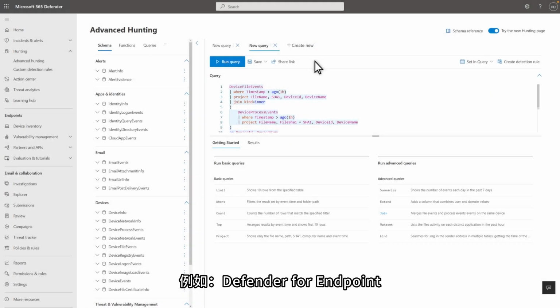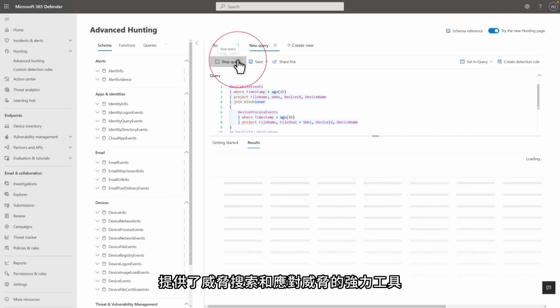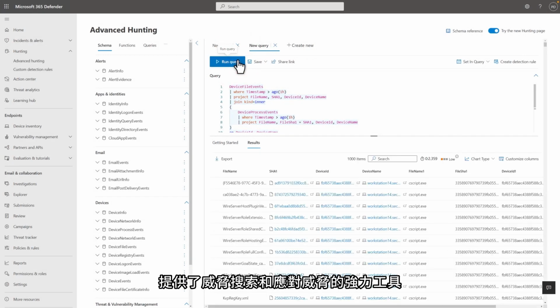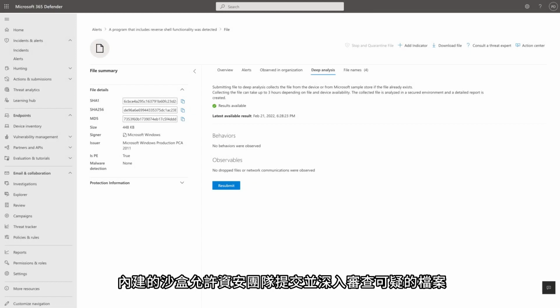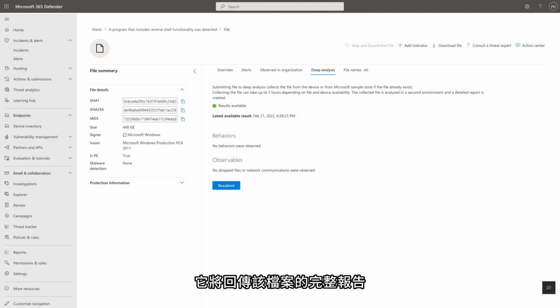For example, Defender for Endpoint offers powerful tools for threat hunting and responding to threats. Security teams can investigate 6 months of historical data across all their endpoints, write flexible queries, save them, and turn them into custom detections. The built-in sandbox allows security teams to submit suspicious files for deep inspection. It returns a full report that describes the file's capabilities.